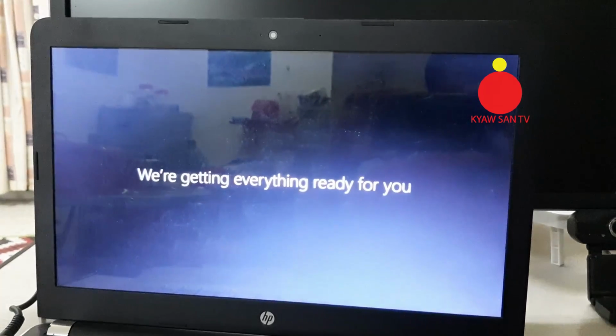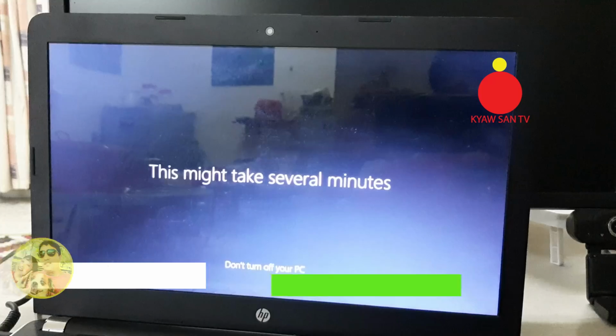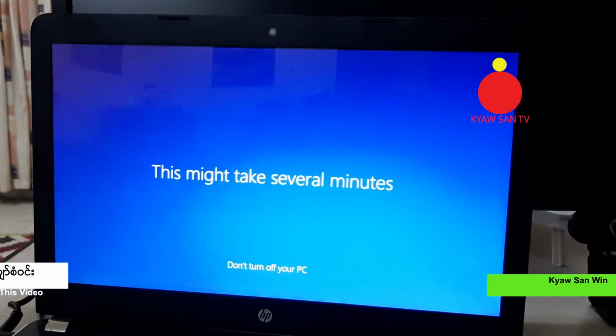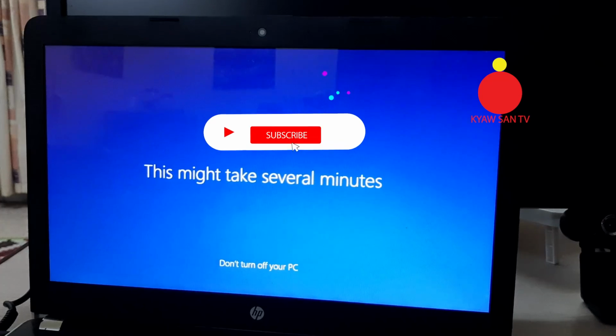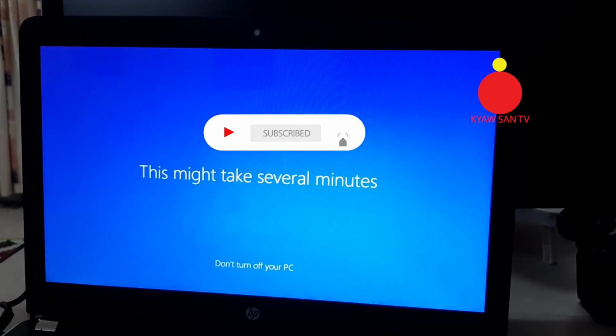Computer format and Windows 10 install is already successful. I want to let you know computer formatting time. If your computer is 16 GB, you need to wait nearly 1 hour. If your computer is 4 GB, nearly 2 hours you need to wait.